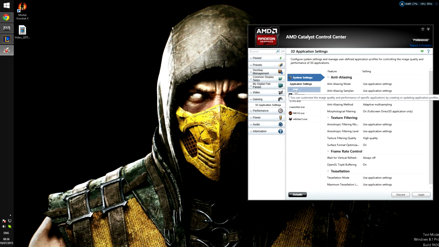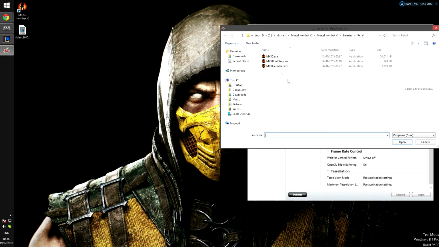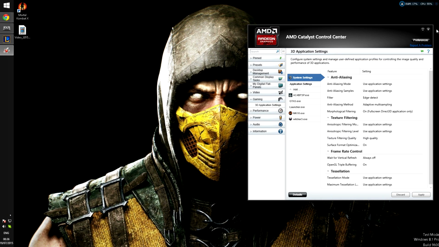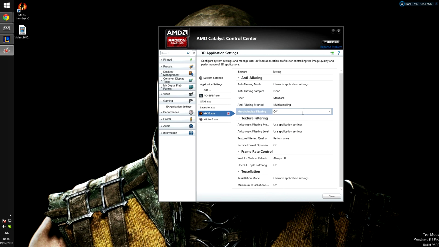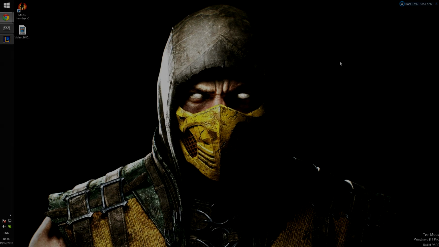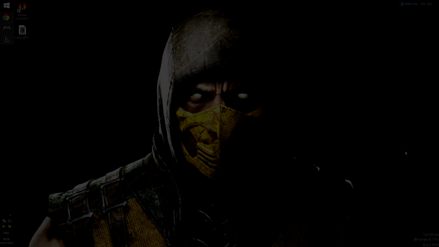Just click on this add button here, and then browse to your mk10.exe file. It should be in your game directory, maybe on Steam, wherever you put it. I don't know, that's just what you've done. So just open that, and then copy these settings down, which I have over here. And then that will increase your FPS as well. Then just make sure you press save, and then a message should pop up. Just press OK, and then cross out of that. That's only for AMD, and it will increase your FPS.